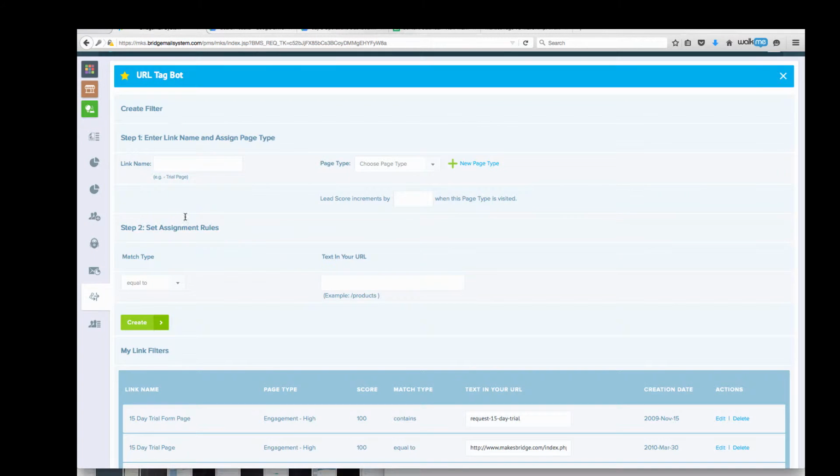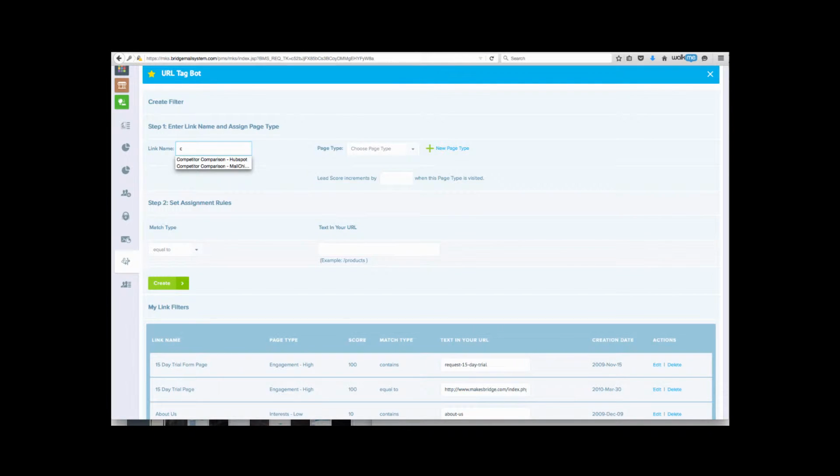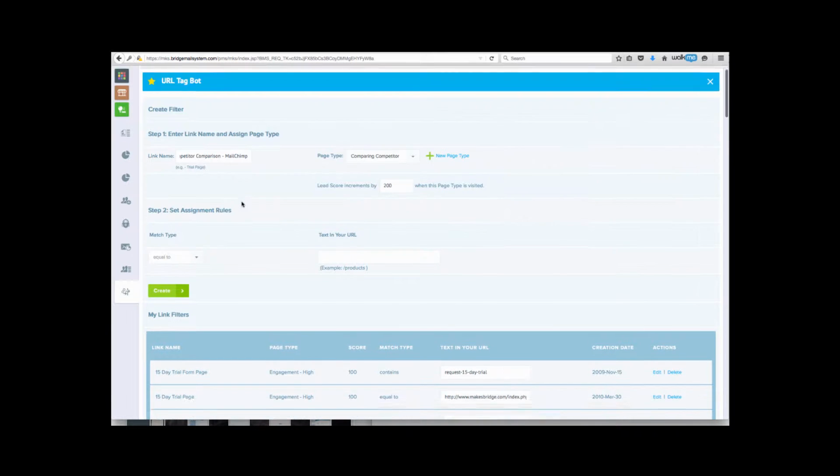So there's the background. Now what we do is we've got what we call a URL tag bot. So what you want to do is create a link name which is descriptive of that particular page. So in this one we're comparing to MailChimp and the page type is comparing competitor. To set that up, I just clicked new page type and then I was able to type that in. So after we've got the link name set up and the page type, we're going to increment the score by 200. We want to give it a healthy increase.